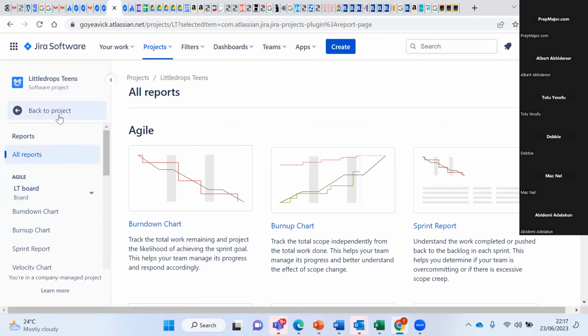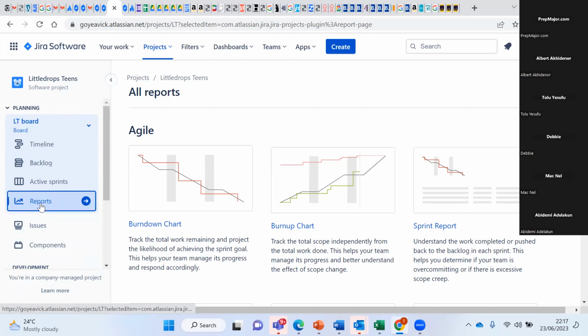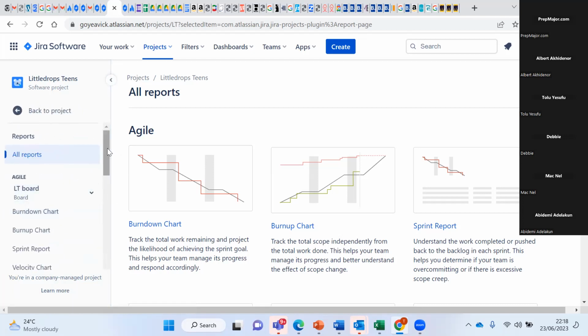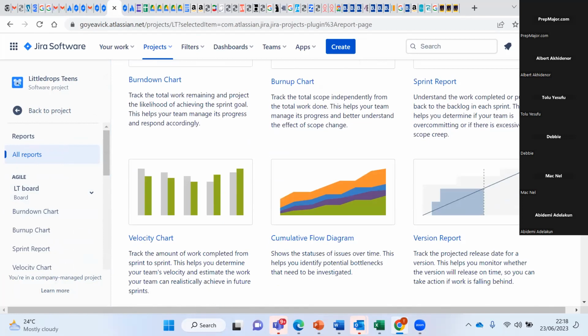On Jira, all you need to click on is reports. When you click on reports, it brings you to this view. You will start getting familiar with all of this now that you're going into sprint 1, so don't worry about it. I'm not going to go into too much detail about this anyway, but this is where you have your metrics on Jira.